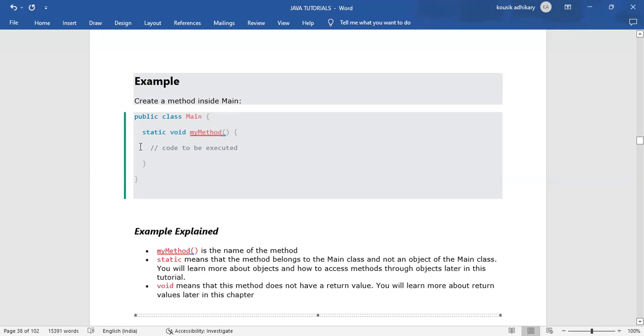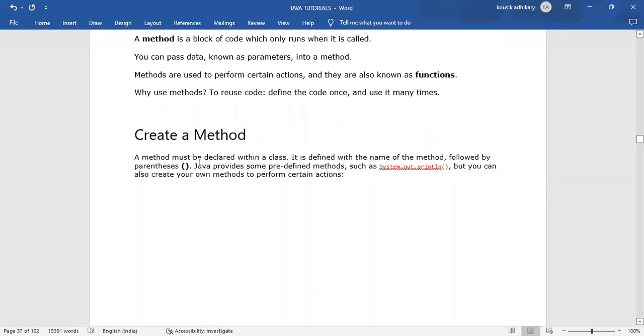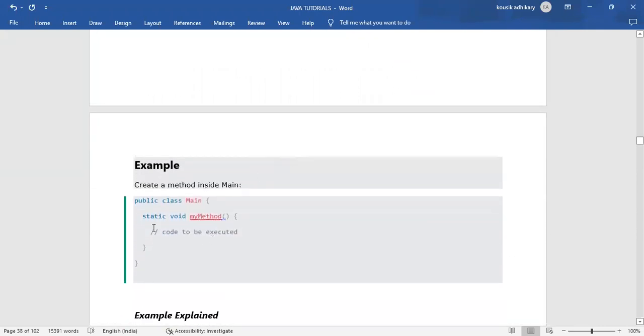This is just the syntax. As in the definition earlier, a method must be declared within a class. That's why in this example, whatever method you create should be under the class block. This is the syntax: static void my method, then round braces, and curly braces open and close. That is the syntax of creating a method.